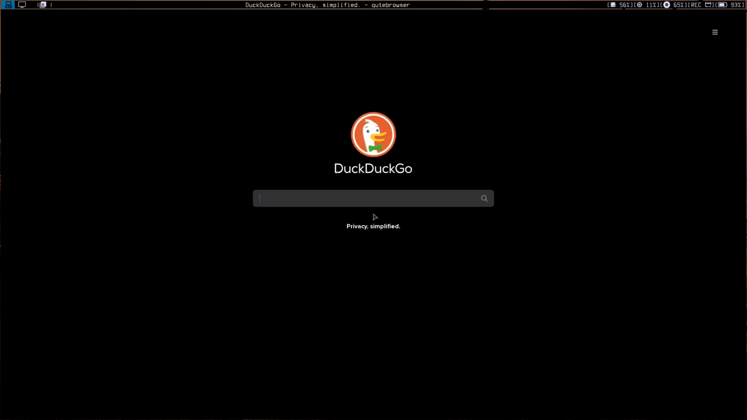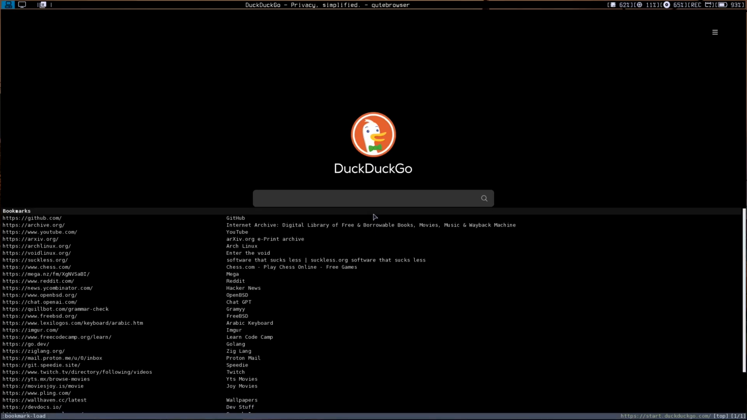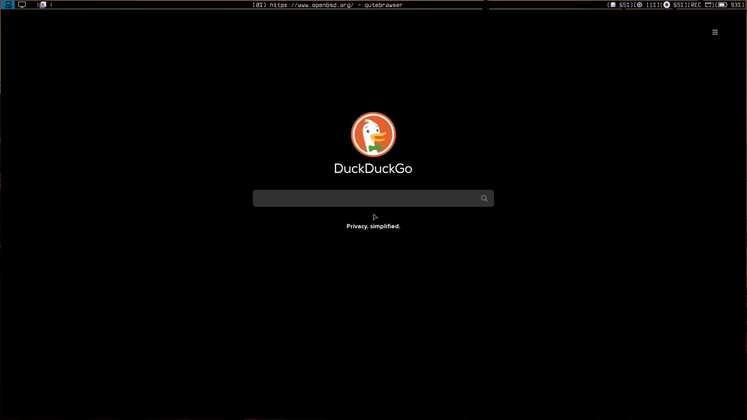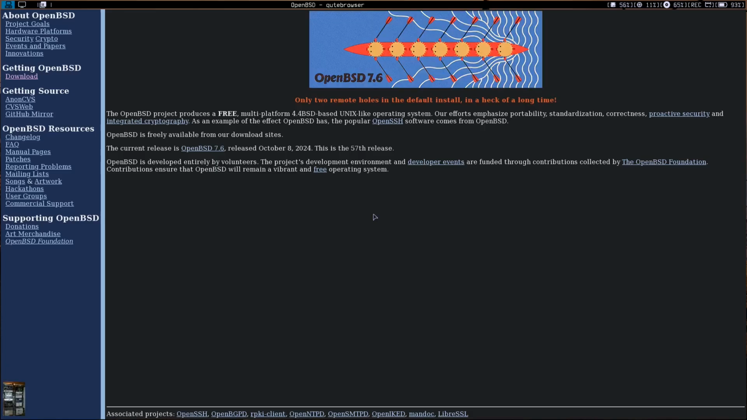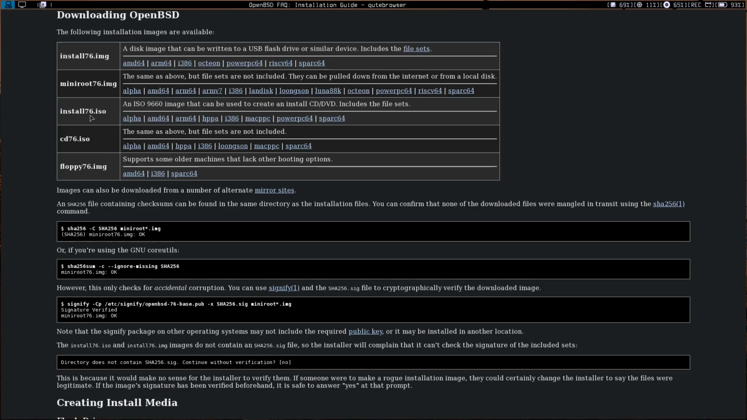So there is a new release of OpenBSD. Let's go to the website openbsd.org. As you can see, the release is 7.6. To download it, just go to download and download the ISO. I downloaded the AMD64 to install on a VM, virtual machine.